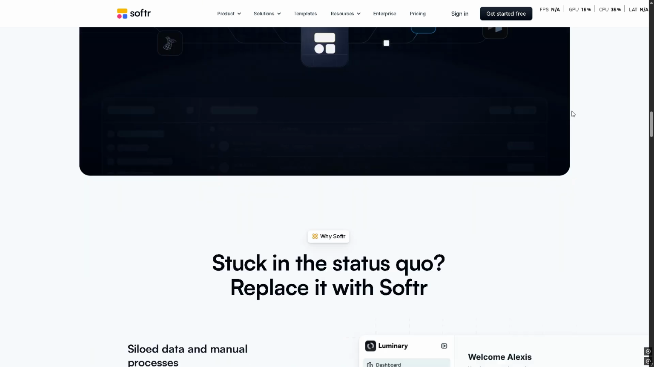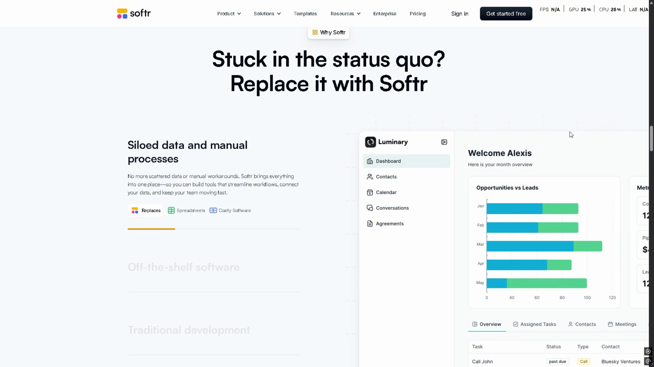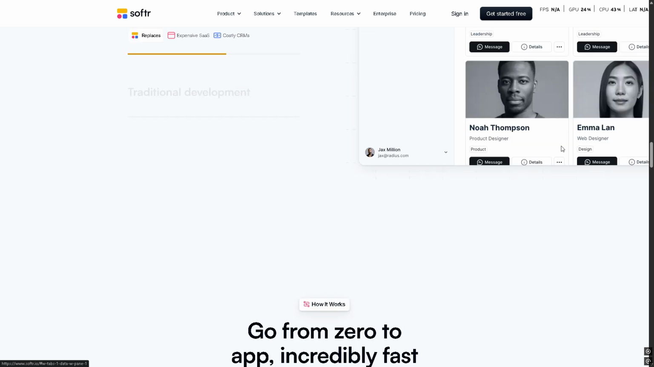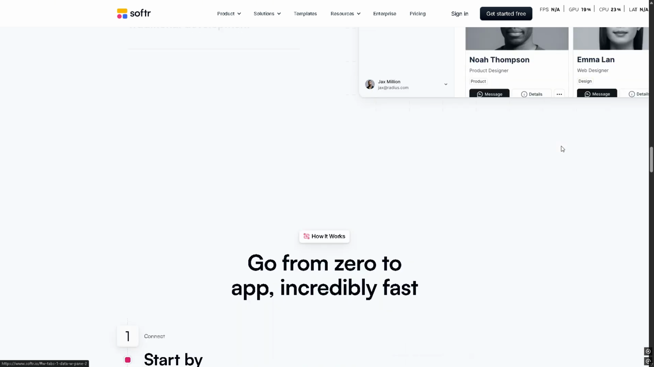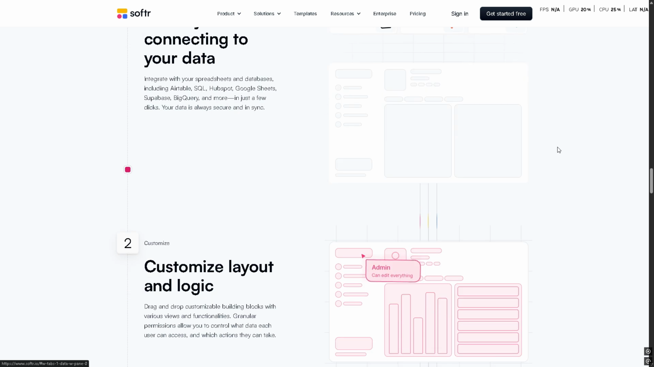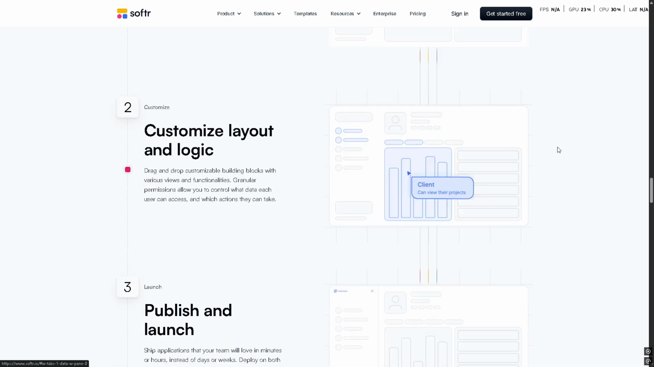Softr is beginner-friendly. It's all block-based and ideal for quickly building portals, directories, and internal tools using Airtable or Google Sheets. Noloco is also pretty simple and great for internal tools and client portals, especially with strong permission and database filters out of the box.